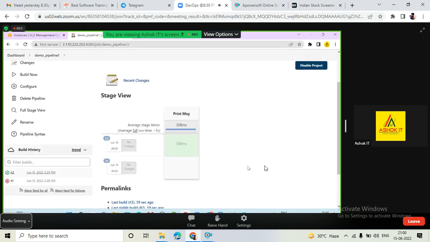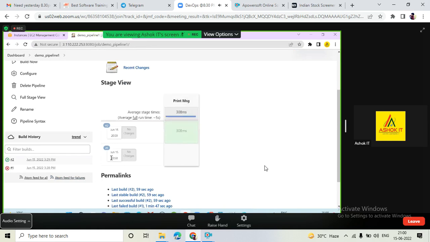Save it. When we run this, you see the first one failed. The first execution failed due to a mistake in the pipeline. Instead of steps, I used step. It was a spelling mistake, so the pipeline failed to execute. Then I corrected that, and I was able to execute. See, one stage completed.